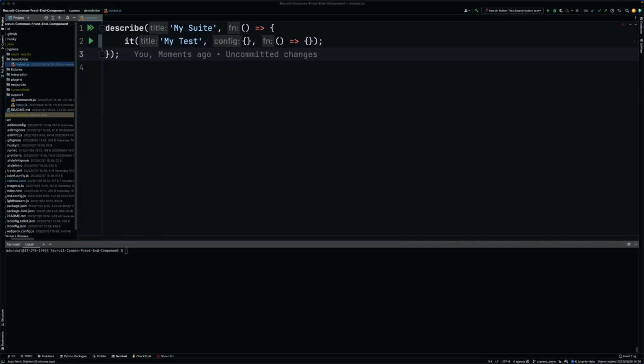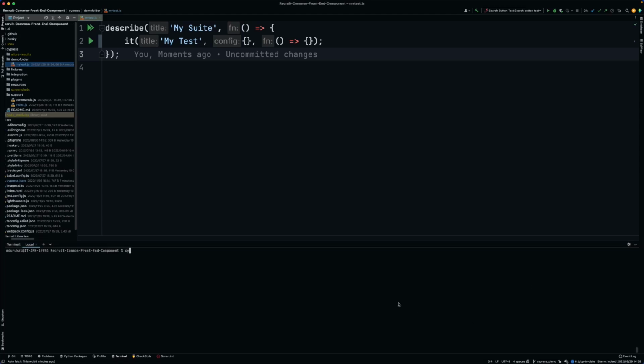What I can do is run the Cypress run command here. And as we discussed in the slides, I can pass the spec file because I don't want to run all the test cases. For now, I don't have any, but in time I will have a lot of them. For now, I want to execute only one, which will be the mytest.js file.